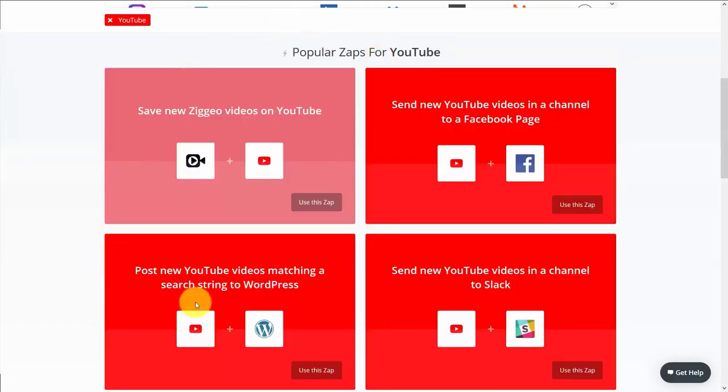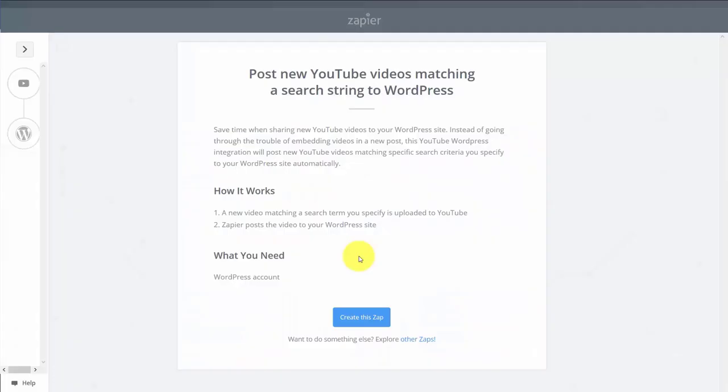For example, we can post a YouTube video matching a specific search string to WordPress, which means that we can be specific about the videos that we're going to be posting to our site. So we're going to start this process by clicking Use this Zap. So Zapier tells us what we can do with this app, and basically what we're doing is we're sharing videos according to search string to our WordPress site. And we're going to start the process by creating this Zap.